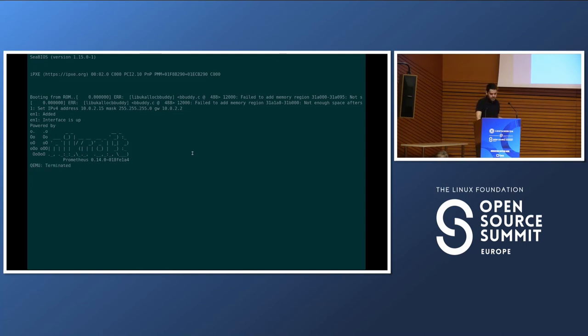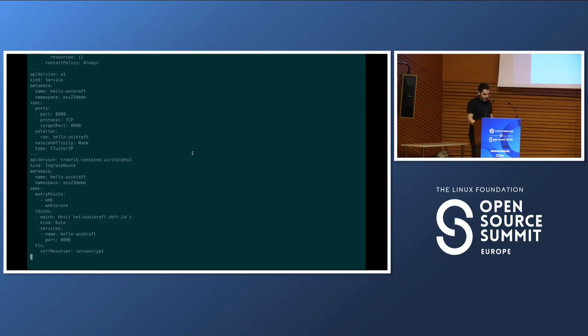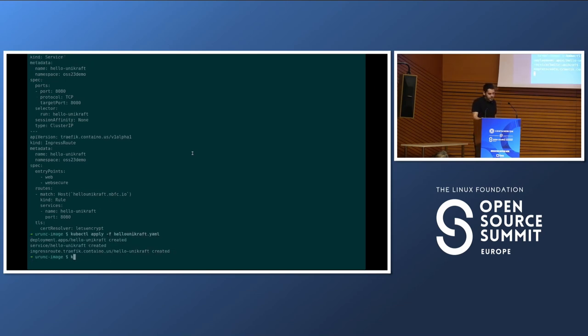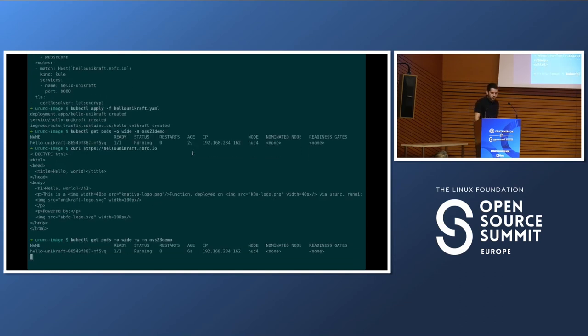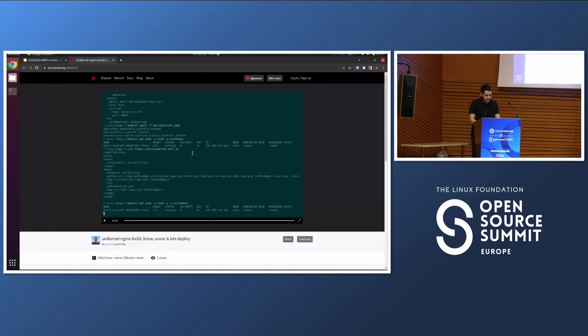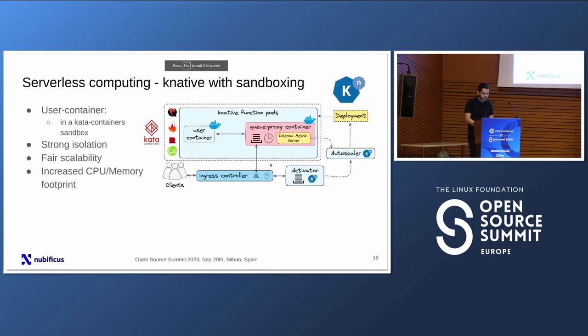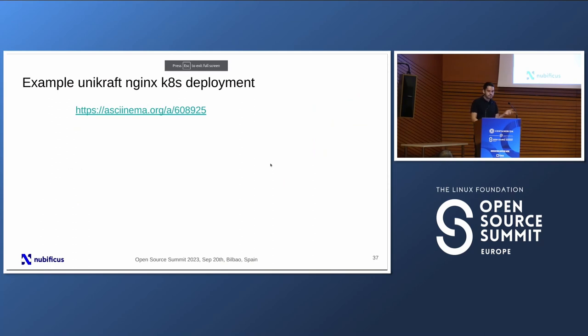So now let's see how a Kubernetes deployment YAML looks like. It's pretty standard as well. We can just apply it, and as you can see, it just booted. We can also curl it, get a response. So this is how easy it is to use unikernels and urunc to deploy unikernels in Kubernetes. So Ntoutsos, if you would like to join me and show something even more elaborate.